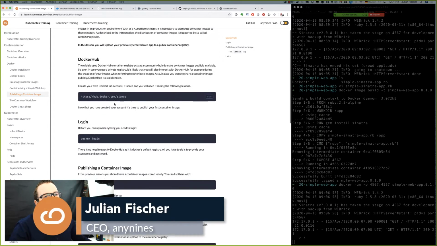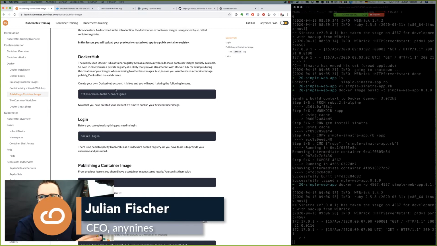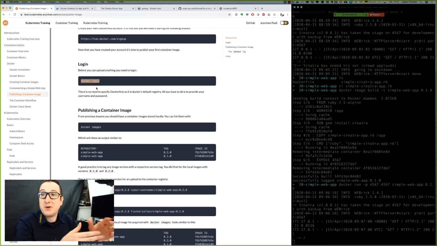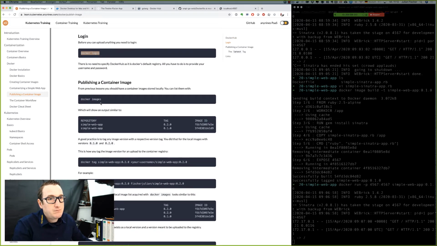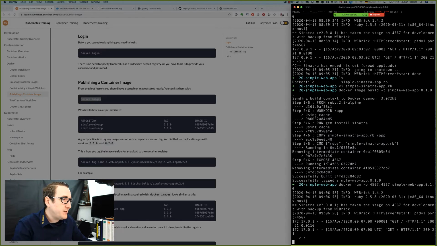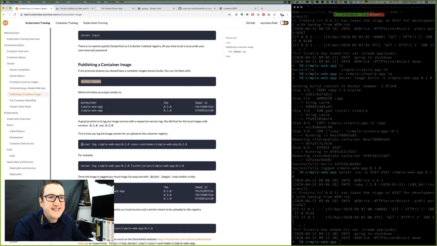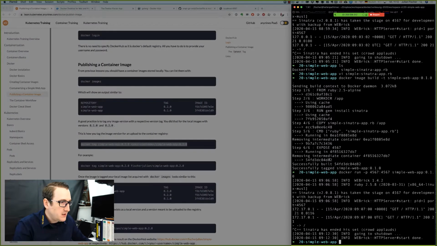All right. So if you want to publish an image, you need to create an account on Docker Hub. Then you need to store your credentials, entering your credentials during the login. You publish your container image, like the one you've created here, by tagging it first.